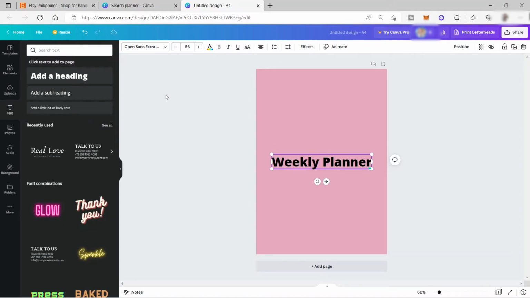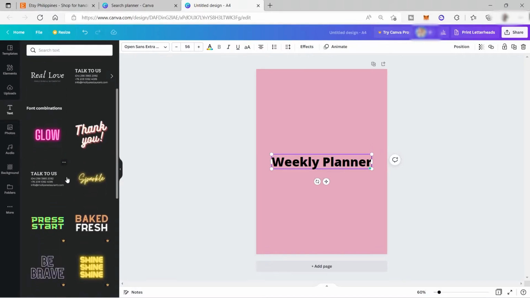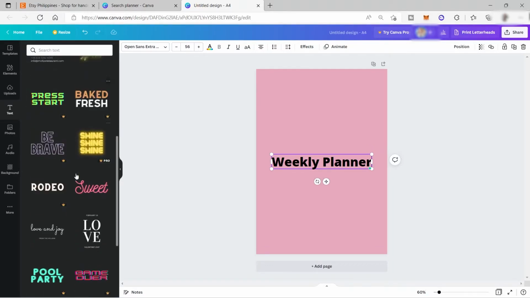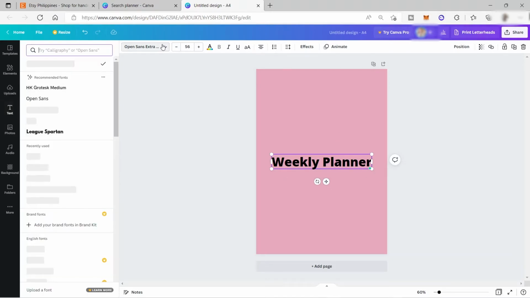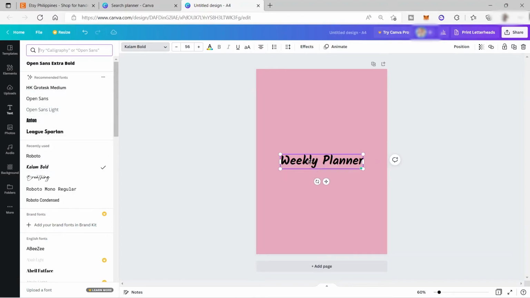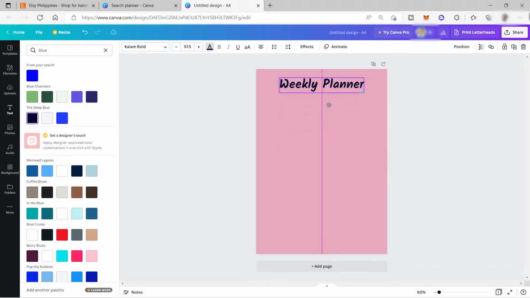All right, and here we have our font style. By the way, you can also make use of the font style here. These are the font combinations that you may be able to make use of as well. But let me go ahead and select some font style here. All right, so let me make use of this one, for example. So I will go ahead and drag it here.